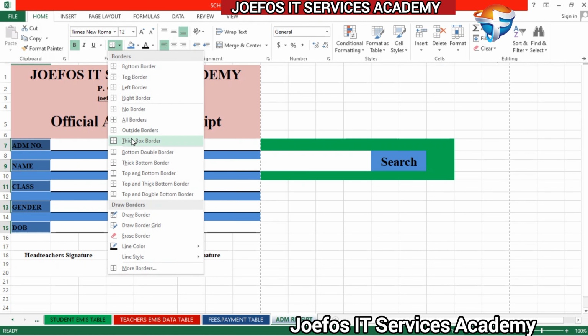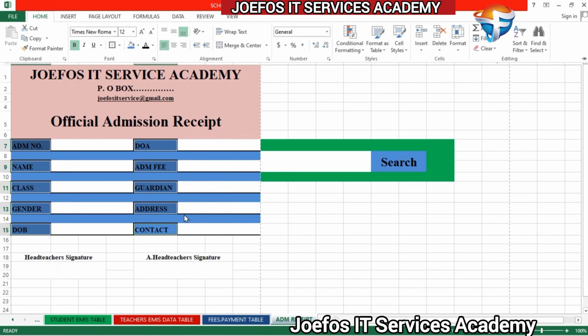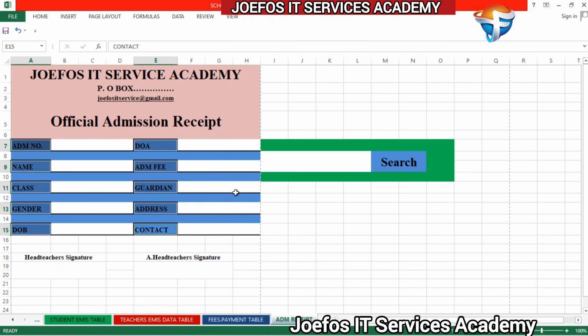Let's give them a thick border. So let's have a thick border around all the cells, the buttons, the columns that we have there. So I think it's looking nice now. So we have something beautiful there. You try to write something, it is working perfectly. Okay, so the next thing that we are going to do is to add our buttons.